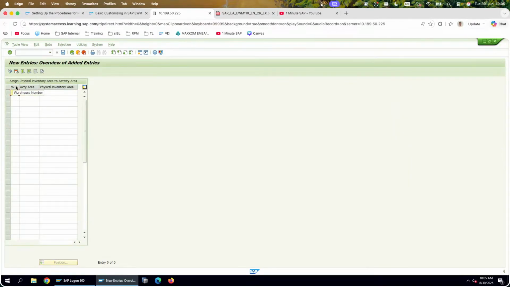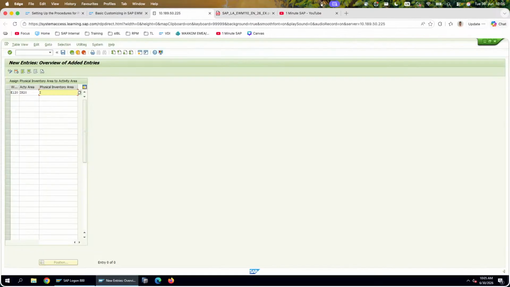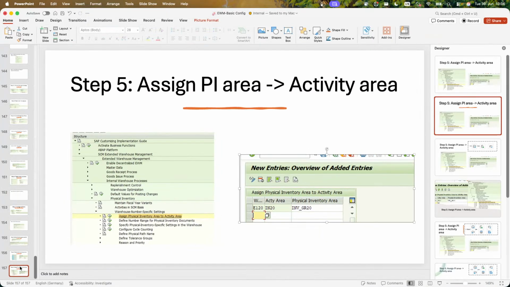I'm going to have new entries here. Right, perfect. Save it before moving. And also update the documentation.